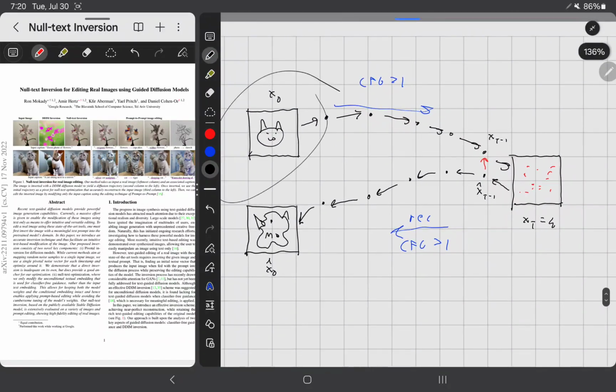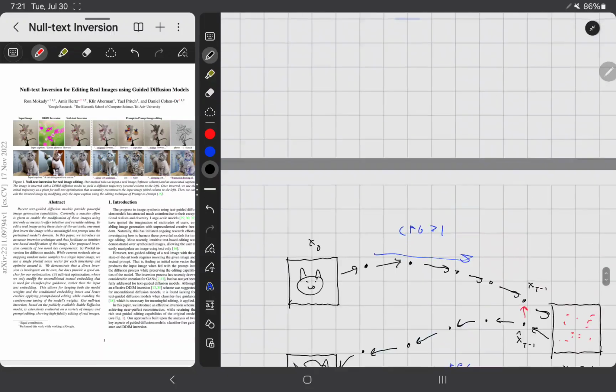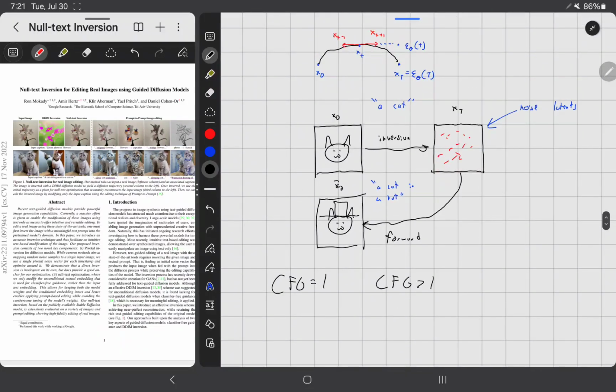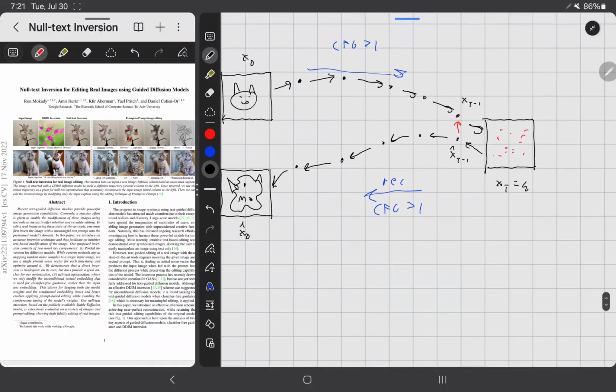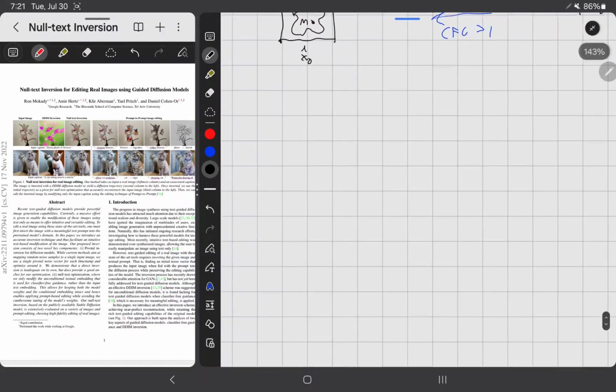What we're going to do is take our image, invert it with the CFG greater than 1 so we can edit it, and then take the reconstructed trajectory and move it towards the original trajectory. And if we have such a trajectory, we can make edits along that. It's basically the process up here, just with the CFG greater than 1. So let's see how to do that.